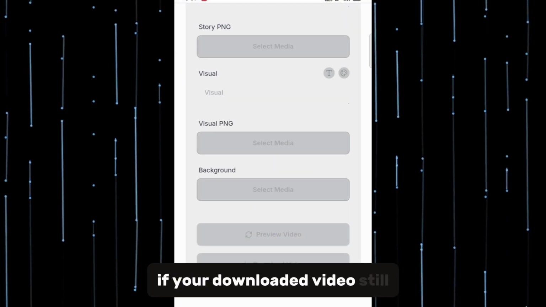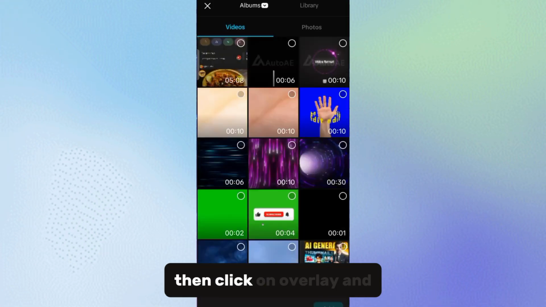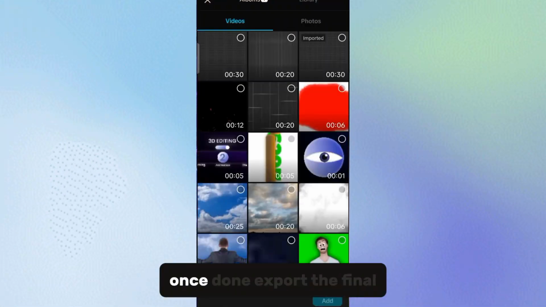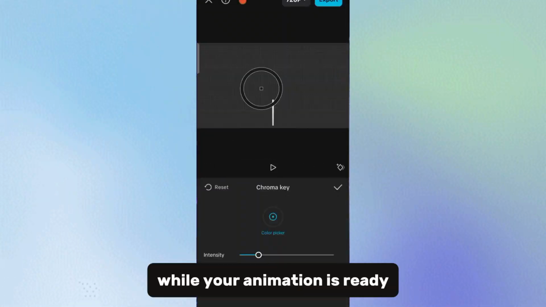If your downloaded video still has a watermark, don't worry. Here's how to fix it using CapCut. Open CapCut and import a background of your choice. Then click on Overlay and add your animation on top. Use the background remover option to clean it up.